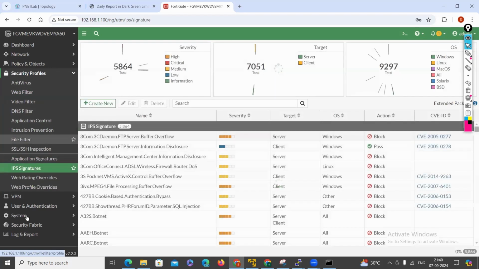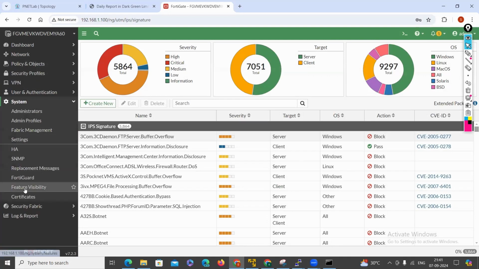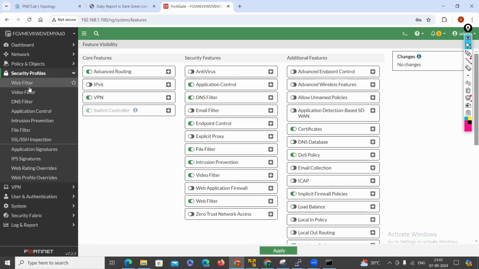Okay, you are able to enable or disable these features under System, Feature Visibility. So antivirus is, not disabled, it's enabled. Okay, by default it is enabled. So you need to apply this, and you need to go to Security Profile.